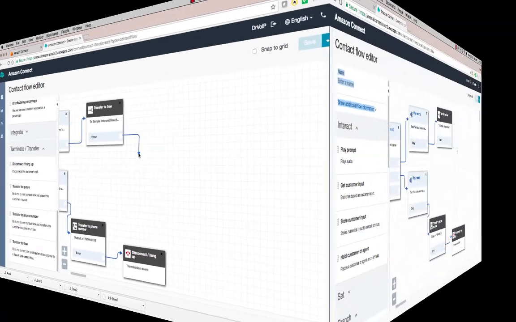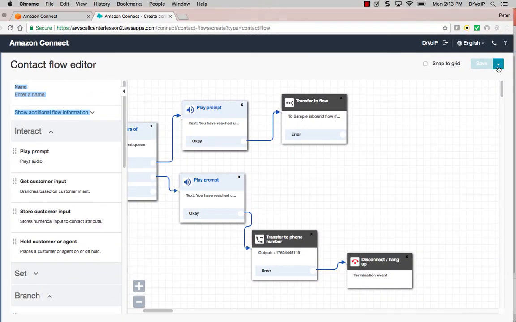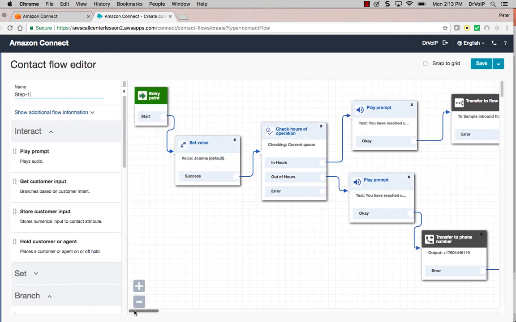call flow in place. Here is where you go to save your call flow. Now it's not letting me save it, and that's because I haven't entered a name here. I like to name things. I'm just going to call this step one. So when I'm scanning through that long list of call flows, at least I'll know something that indicates what the call flow is being used for.